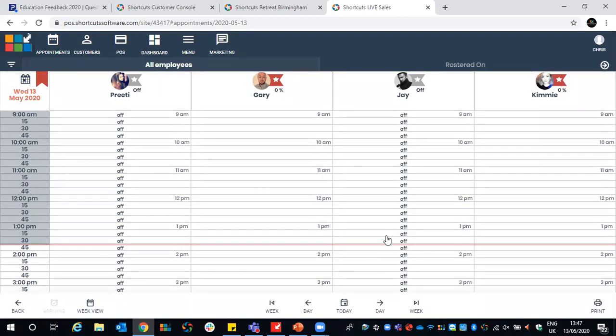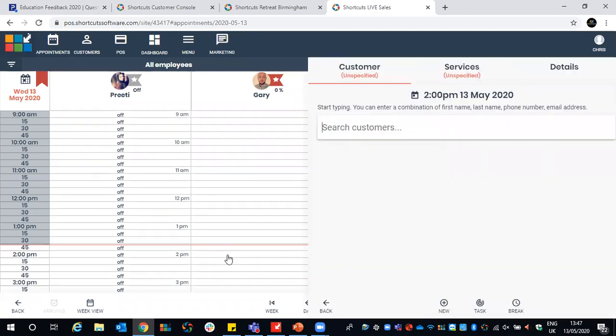So let's make an appointment. It's just coming up to 2 o'clock. Let's make an appointment in Gary's column for 2 p.m. So I'm going to click on that cell, or of course, if you're doing this on a phone or a tablet, you would tap onto it. If you find it easier, of course, you can use a stylus. Okay. We will then get this box.